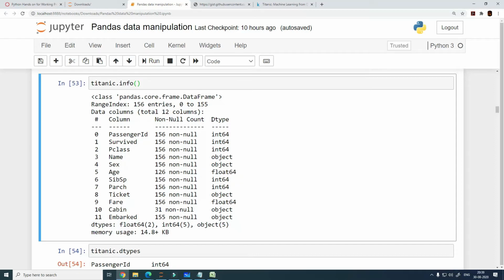Now the other thing, if you look at it, is the data type. It tells you for each column what the data type is. So passenger ID is an integer number. Most of these column data types are either integer or object. There is no string data type in Python, and if you have a string value, it shows up as object. So object is nothing but a string or alphanumeric value.